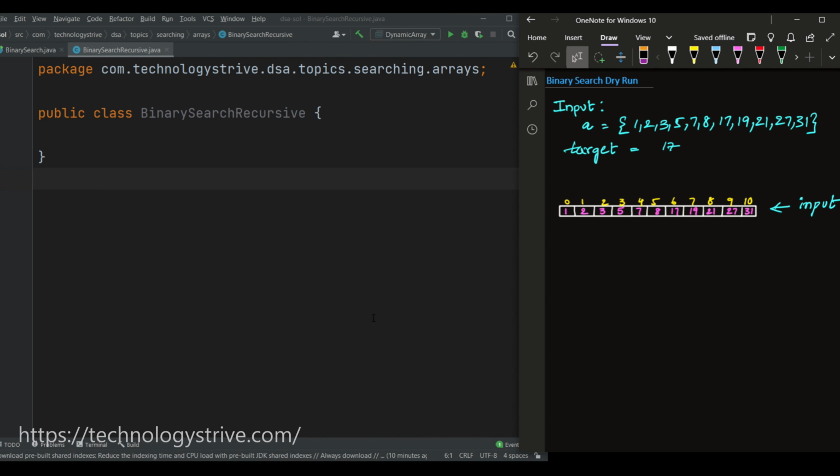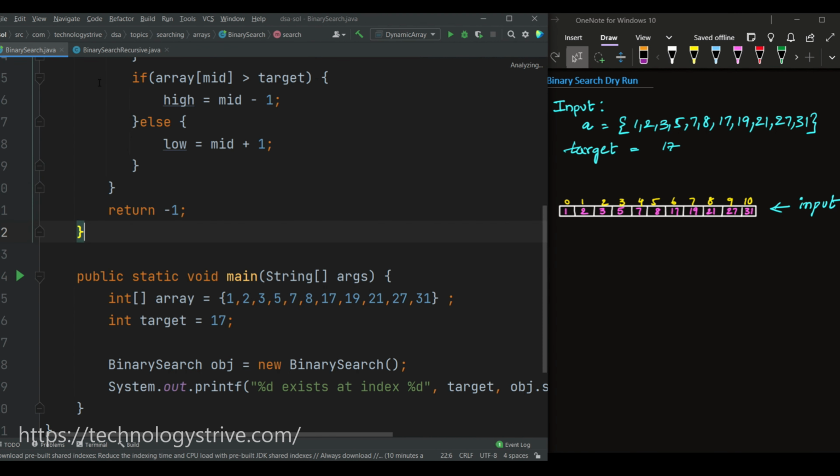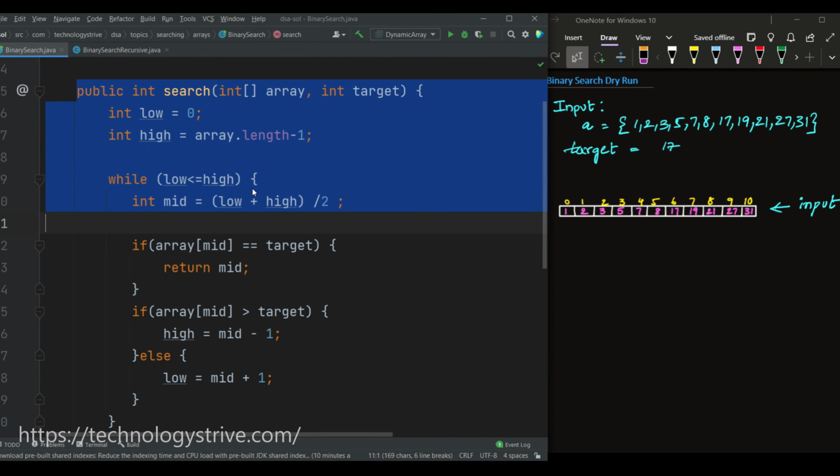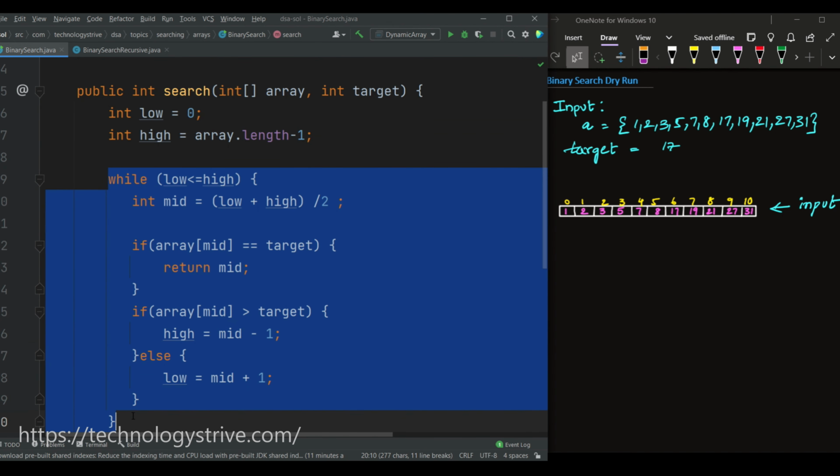Hi everyone. In this video, we are going to implement binary search algorithm using recursion. We have already implemented binary search using iterative mode, in which we traverse through the array and every time we compare the middle element with the given target element and reduce the search space. This part is exactly the same, but how we will apply the recursion algorithm, we will see.